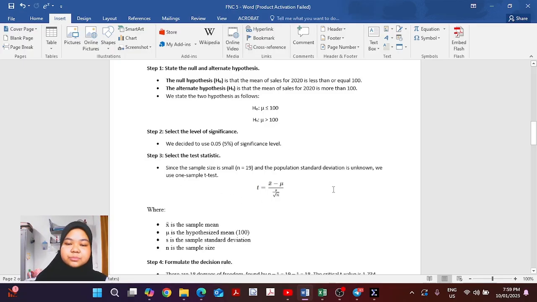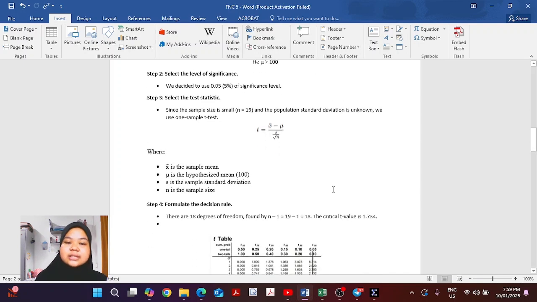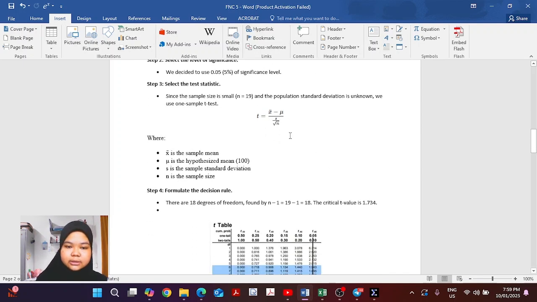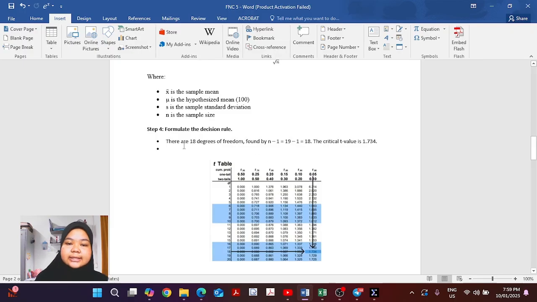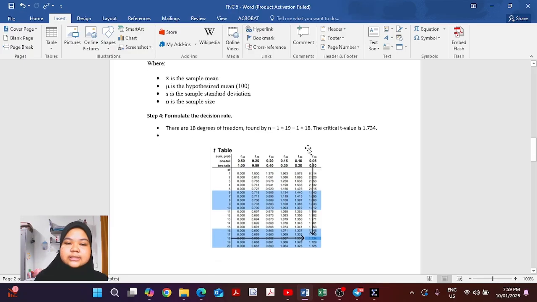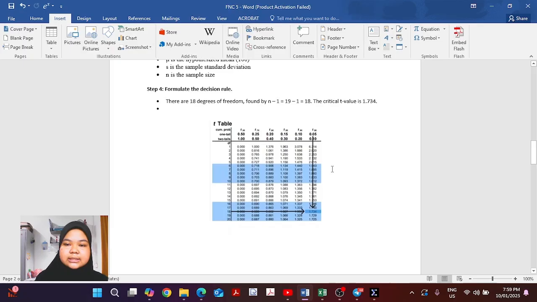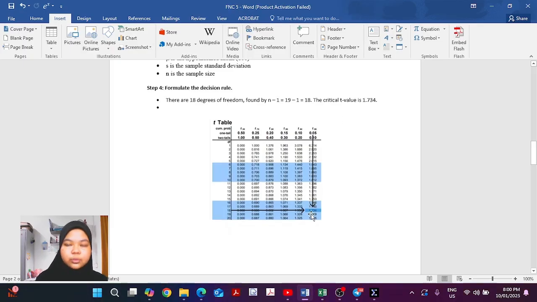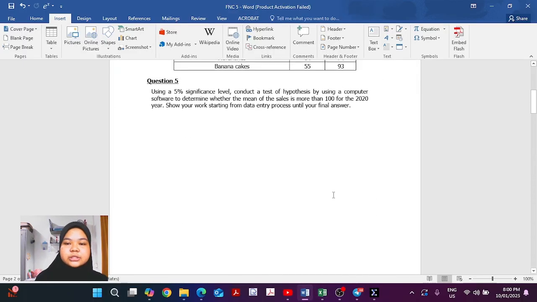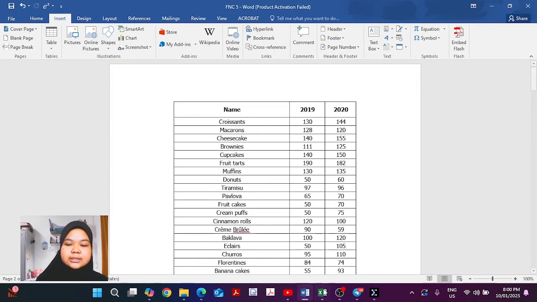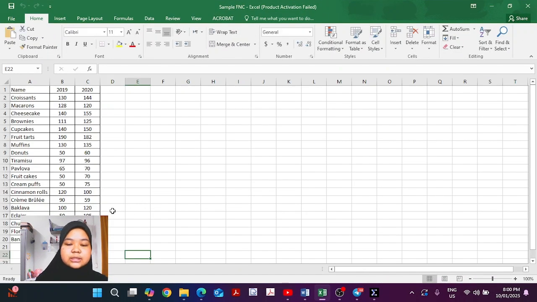Since the sample size is small, which is 19, and the population standard deviation is unknown, we decided to use a one sample t-test. From this test, there are 18 degrees of freedom, which is 19 minus 1 equal to 18. These degrees of freedom determine the critical t-value for this test. From the table, we can see the critical t-value is 1.734.